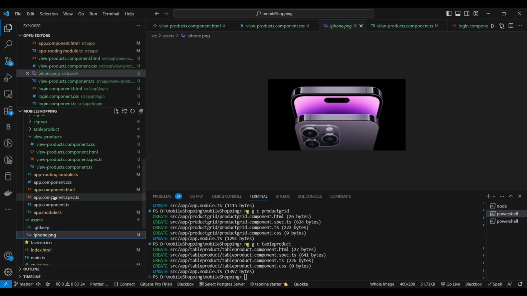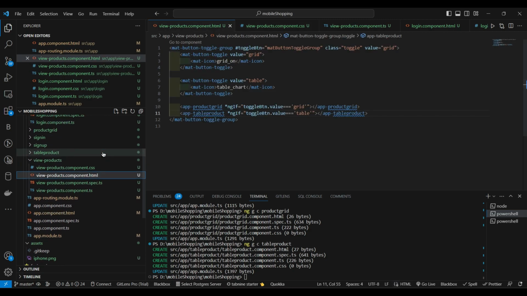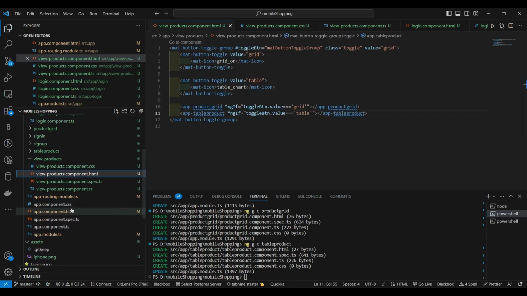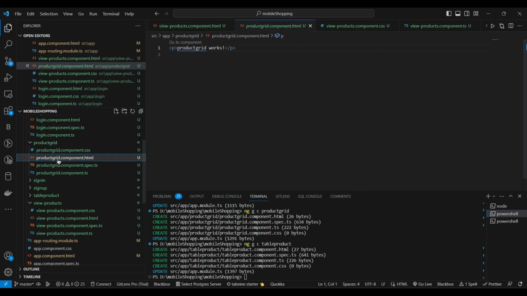Now what I have done is under this assets folder, I have kept this iphone.png file. So that is what we are going to use in this product grid page. So first we'll open this product grid. All right, so here we are going to use it.